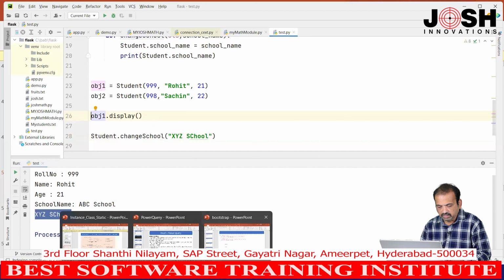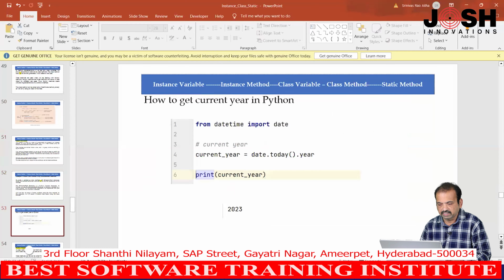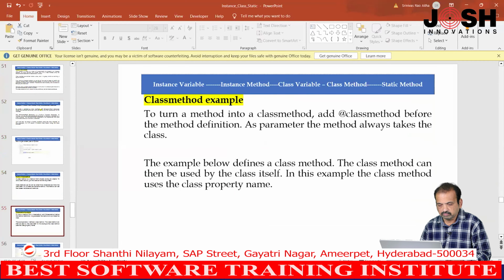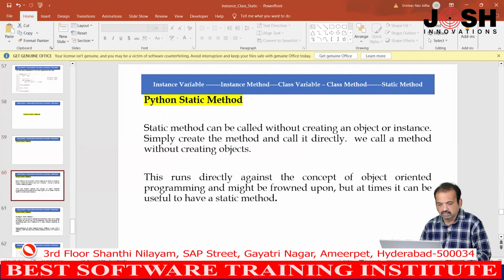Next concept is static methods. What are static methods? Static methods can be called without creating an object or instance. Simply create the method and call it directly. No need to create any objects. We call a method without creating objects.